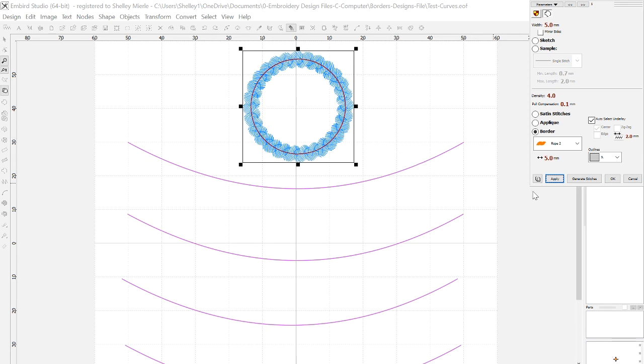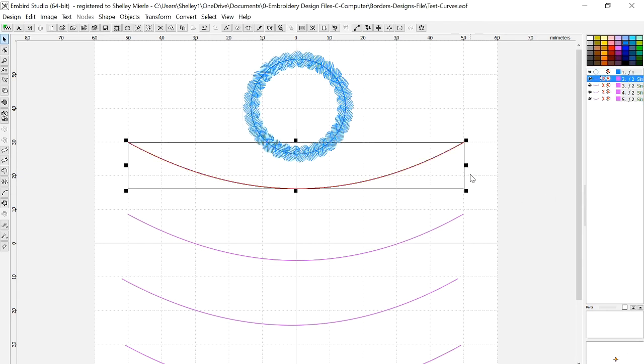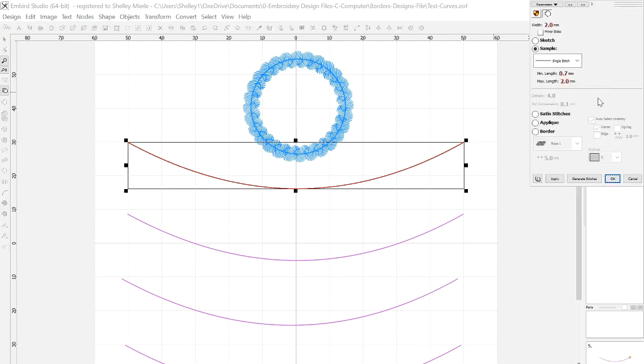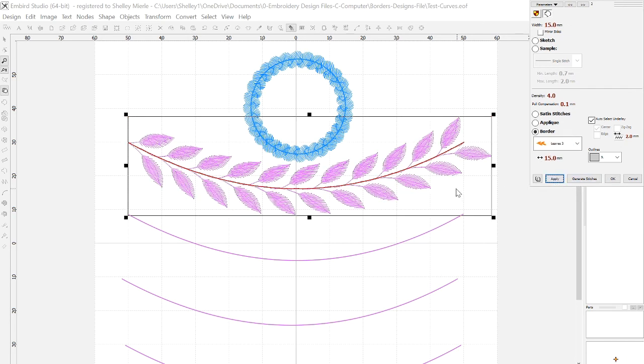The next, I'm finished with that now. I'm going to go down to the next border, and I'm going to look at the parameters again, Control P, and I'm going to go into the border toggle, and this time I'm going to pick the leaf that we did, the long leaf. Okay, and for the long leaf I used 15 for the width, and I used 15 for the length. So if I go apply and generate stitches, there's my leaf. Okay, in the next video you're going to see the rest of these filled out.